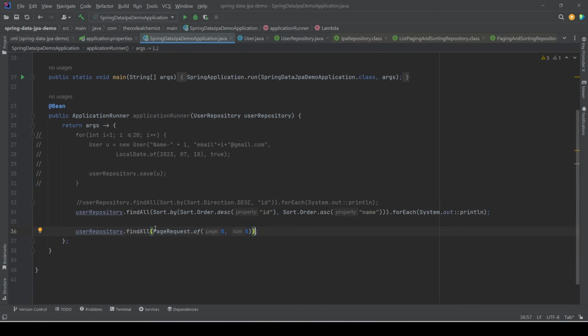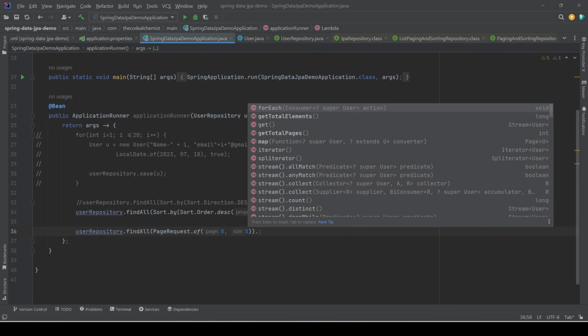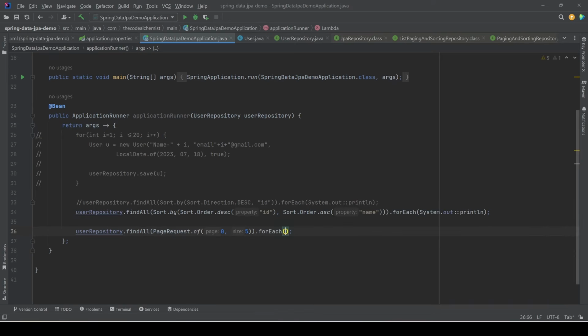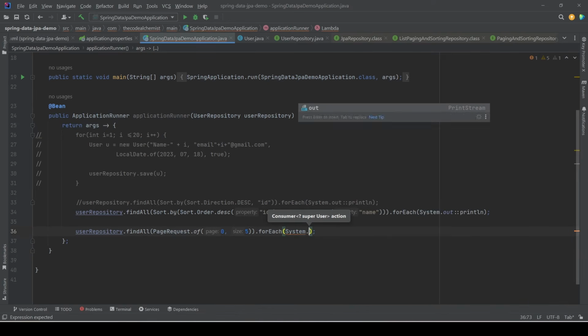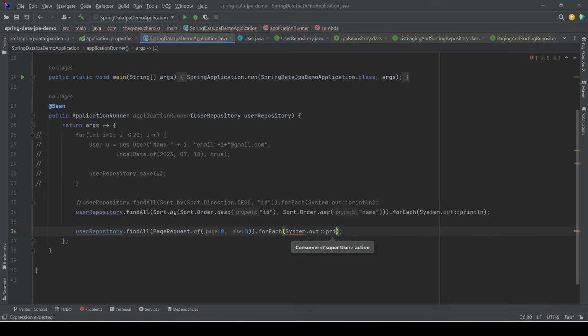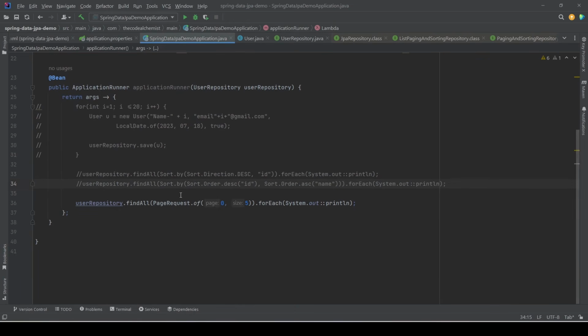And we know that findAll returns the Iterable. So in order to get the records, we will use forEach and we'll get the records printed like this. And before we run it, let's comment the sorting code and let's run the program.